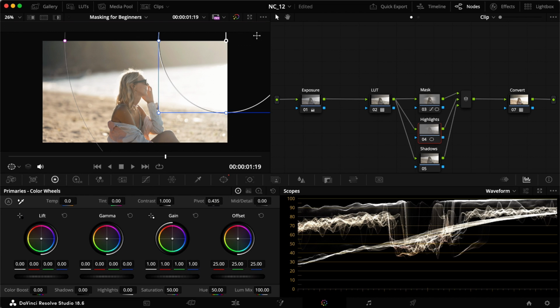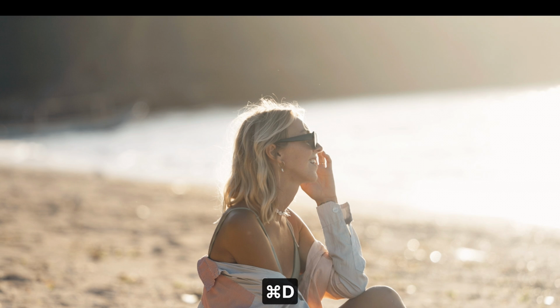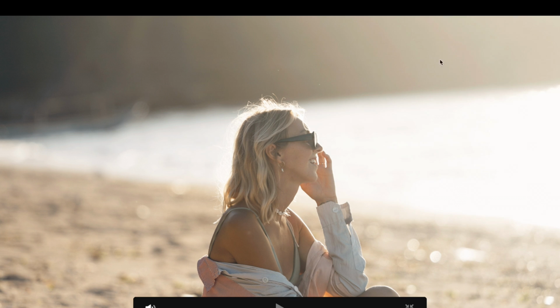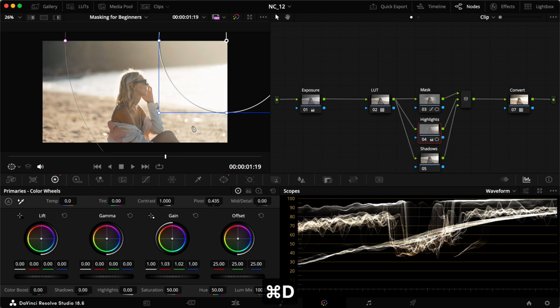Since it's already quite bright, I'm not going to boost the highlights as I normally would. What I'm going to do instead is, in the gain here, add 3 red and 2 green. Now it's very subtle, but you can see a slight warm glow, which is what I was going for here. I just wanted to enhance that sunset feeling that we had and warm up the image a little bit.